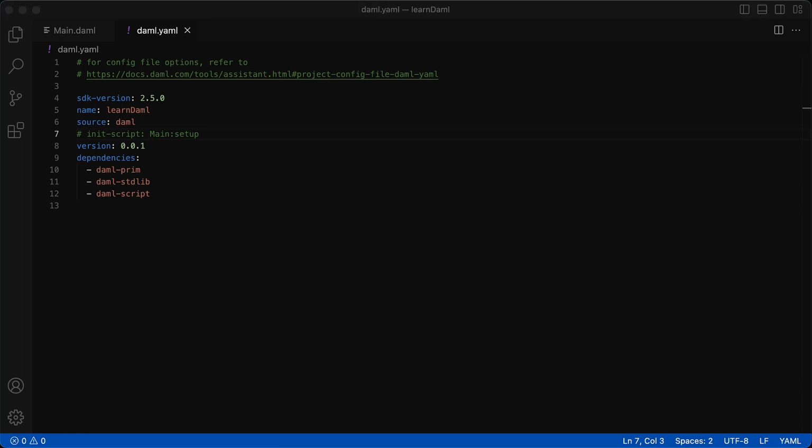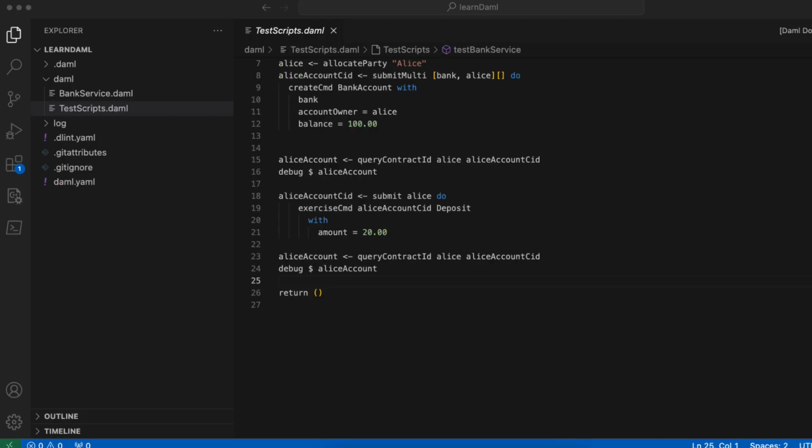When we run a script against a ledger outside of the IDE, we cannot see the ledger and the transaction tree as we were able to do before. Instead, we can write debug statements in the script itself to see some output on the console. So here is our script with 2 debug statements, both showing Alice's account before and after the deposit transaction.